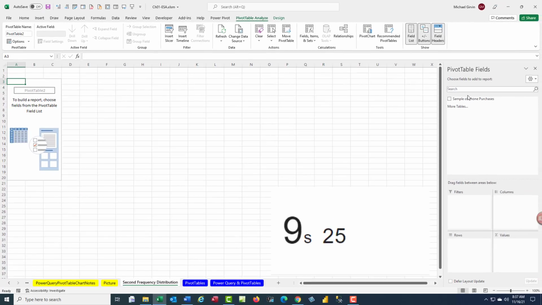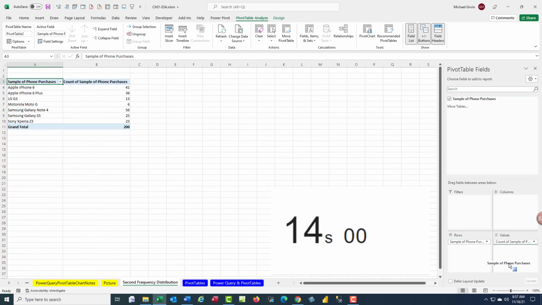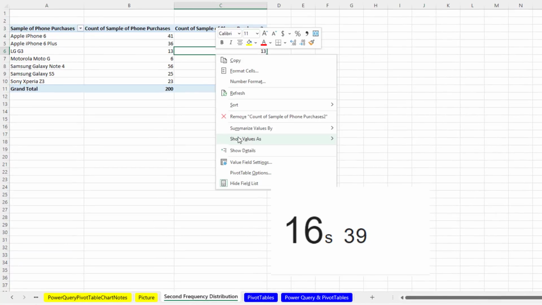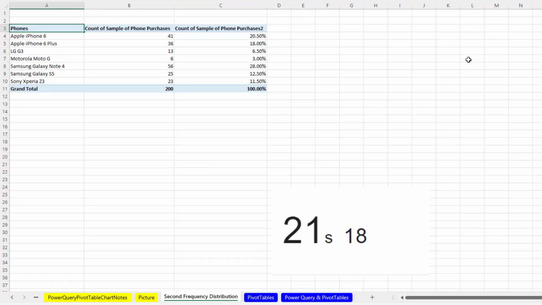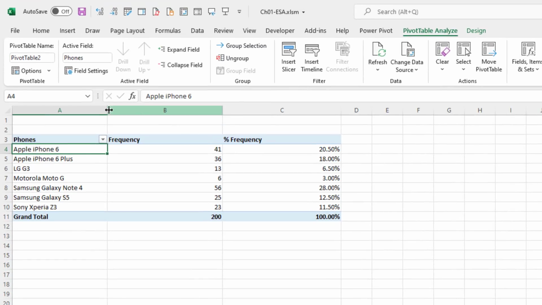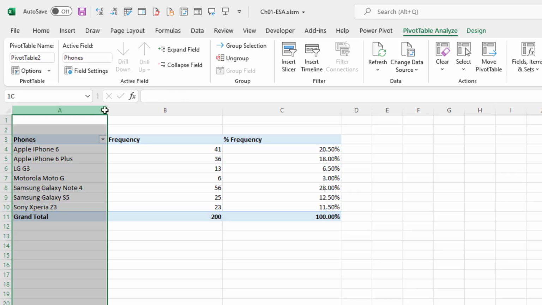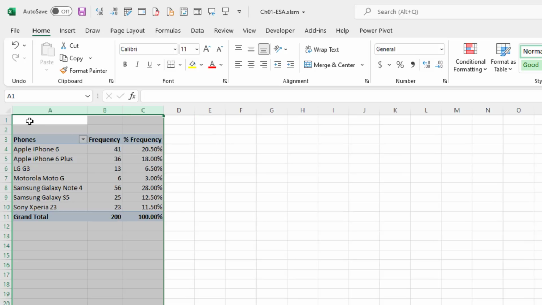Enter. I come over to the pivot table field list, drag down to rows, drag down to values, drag it a second time, right click, show values as, percent of column total. Phones tab, frequency tab, percent frequency, enter, and I'm done. Now, I might want to change the column widths. Here's a great trick. I'm going to select the A column header, click, drag to C, and then double click between any one of the columns, and it best fits each one of those columns.